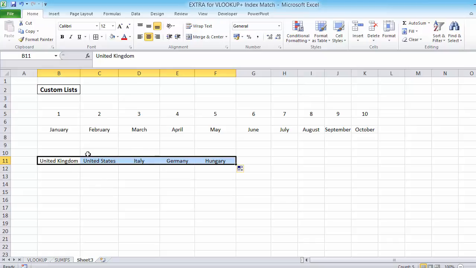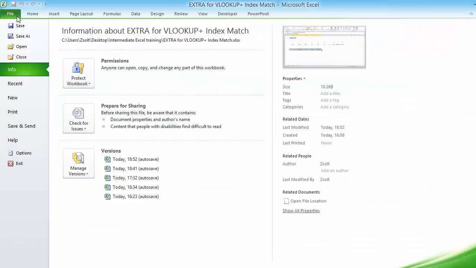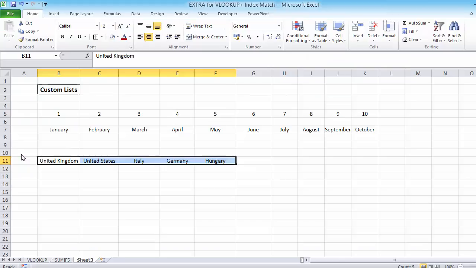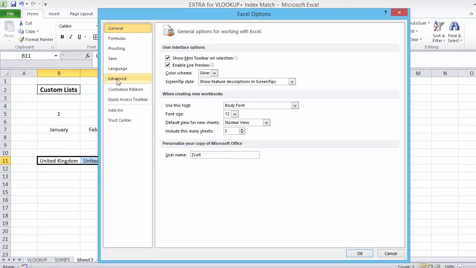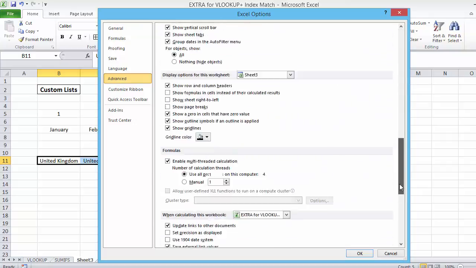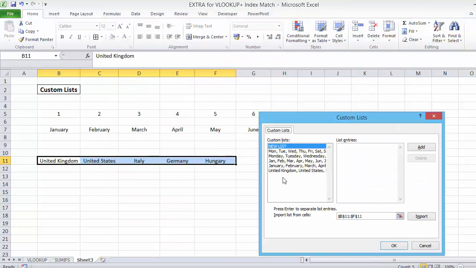As I said, there is another method too. So go to the Options tab, we are going again to the Advanced tab, move to the bottom, edit your custom lists, and instead of typing your list here manually, you can simply import it from a given range. From here, for example. Once you selected your range, you just need to click Import and then click OK.